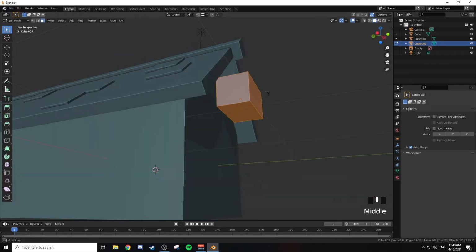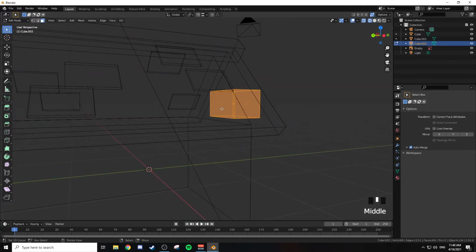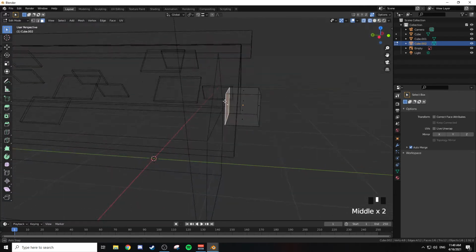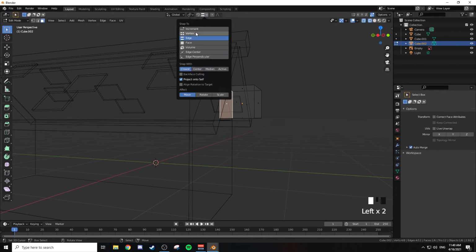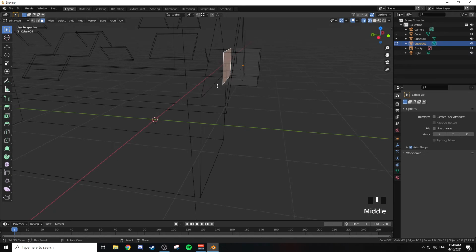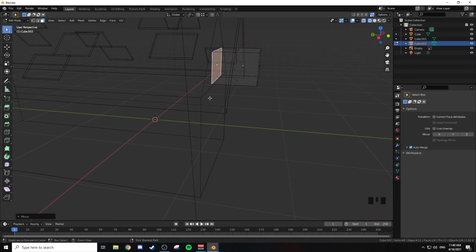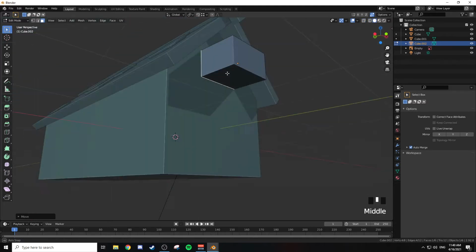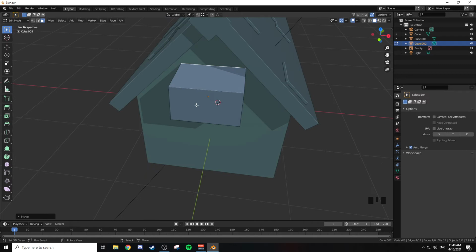Tab into edit mode. Z to go into wireframe mode. We're just going to grab this back face here. G to grab, Y. Let's move this snap tool back to vertex. And we're just going to grab this back face and move it right up against the house. So G, Y, and we'll move it to a house vertex right there. And so now the window frame is right up against the house.